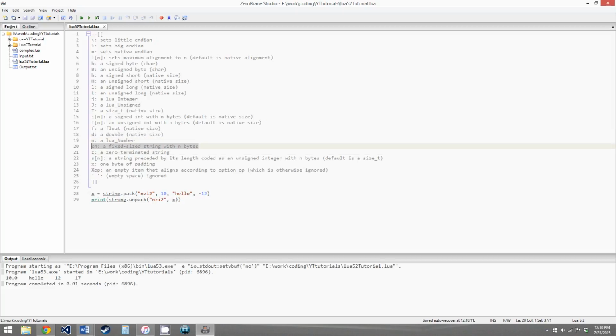A fixed string with n number of bytes, so we can use that instead of z. So c, and it will have 1, 2, 3, 4, 5 bytes. So c5 for both of these. There's a bug on my computer. There we go, we still get hello.